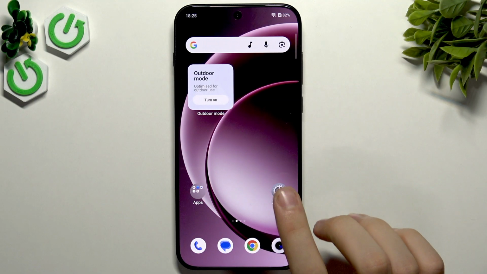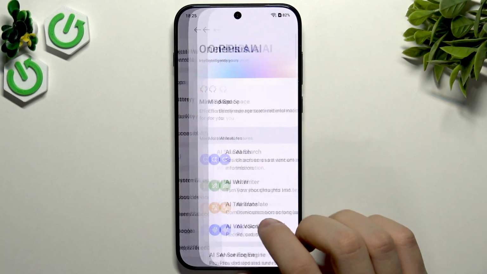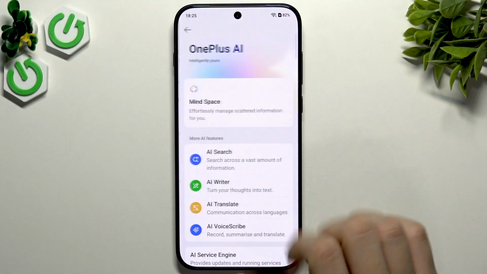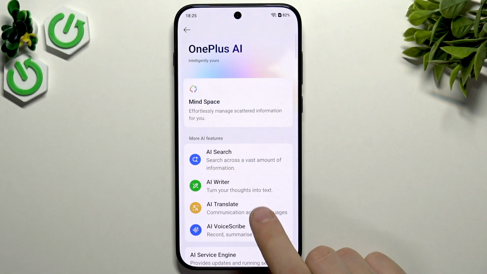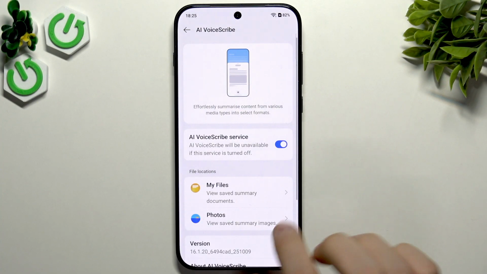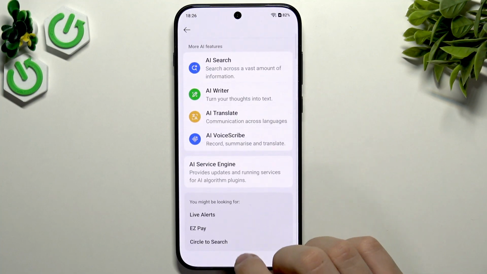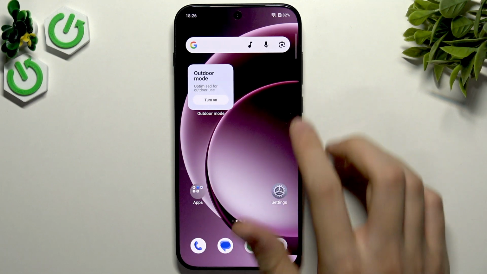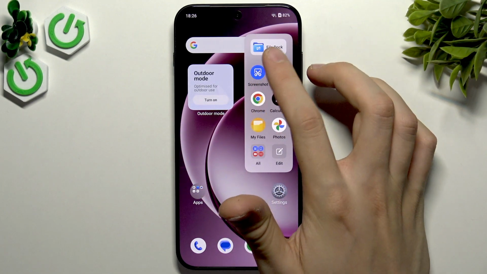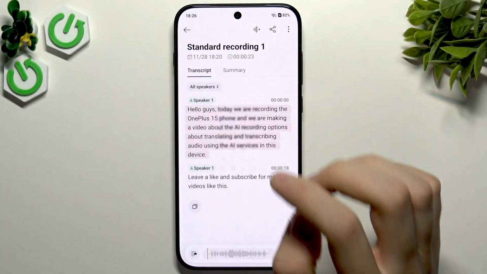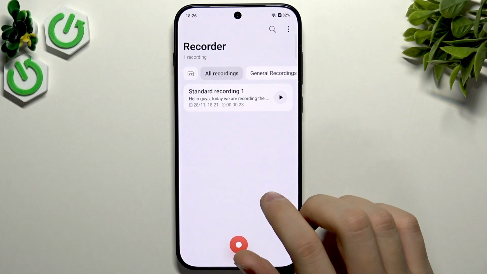The first thing we're gonna do is to open settings. Now go here to AI and tap it. Here we have to tap the AI VoiceScribe and enable it. Now, when it's enabled, we can go back and record some voice memo. Let me just quickly record something.